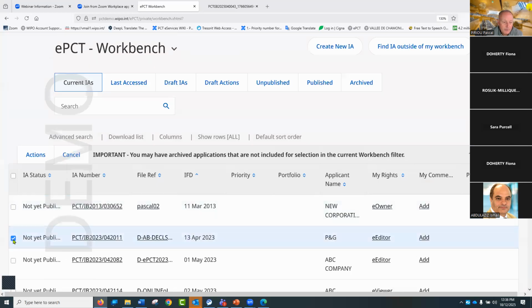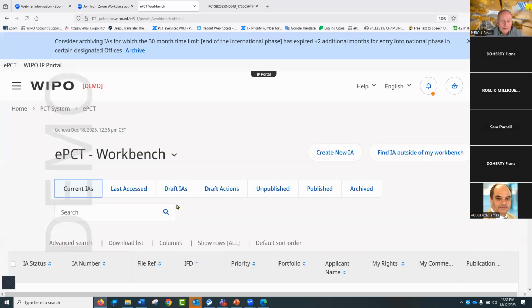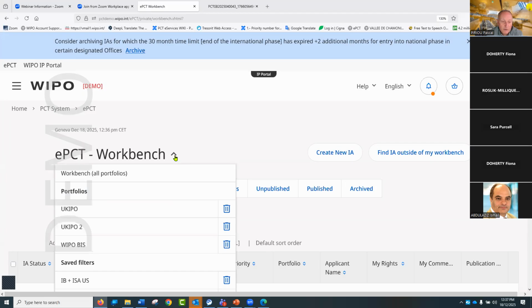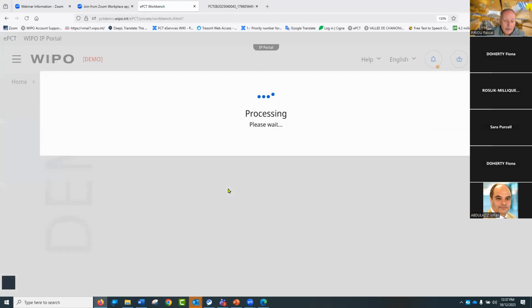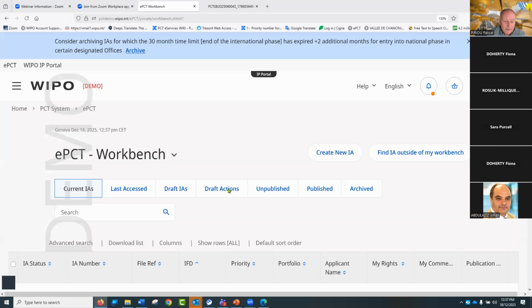So I mentioned portfolios, how you can create virtual folders that we call portfolios. You just go to the ePCT workbench, you click on the small arrow, and from there you have portfolios. Then you click on create, you just give it a name. You click on save, and then you can put applications into that portfolio.